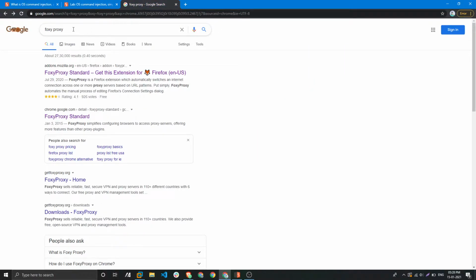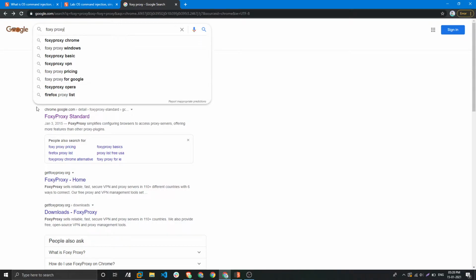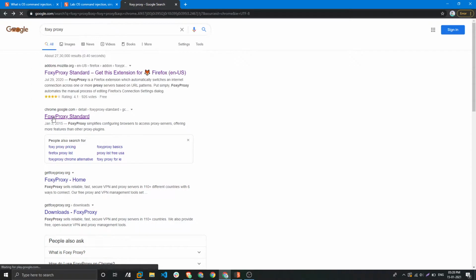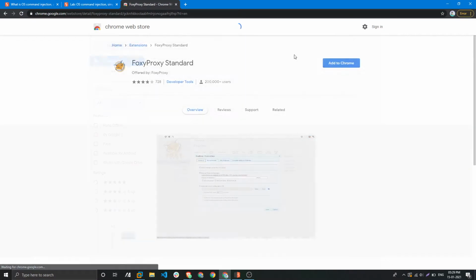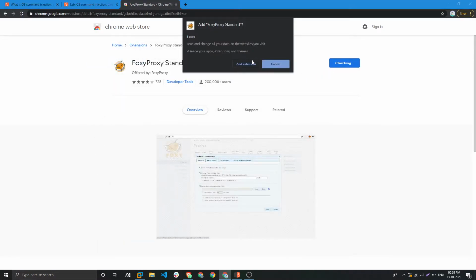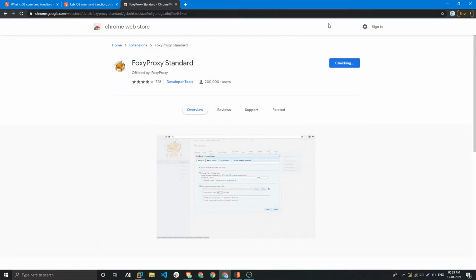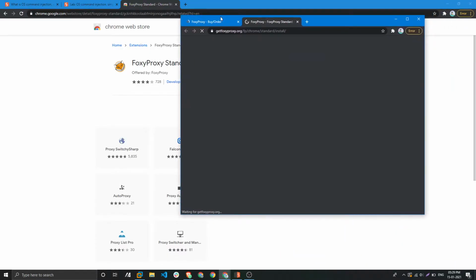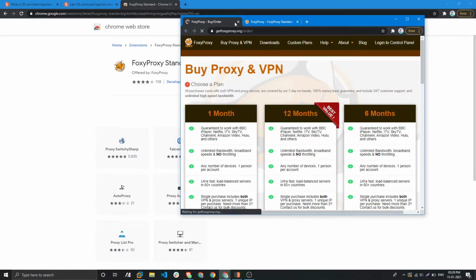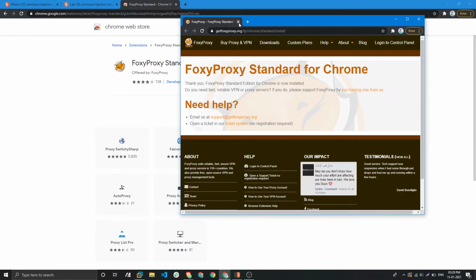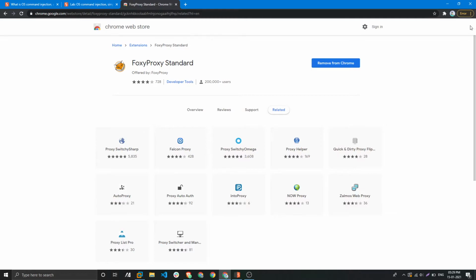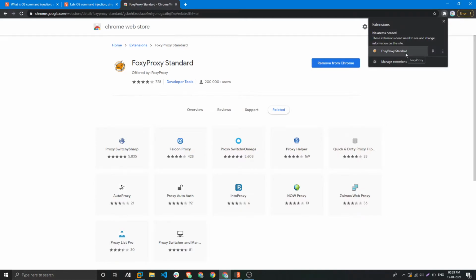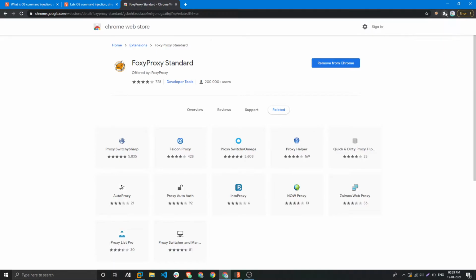All you have to do is go to Google and search for FoxyProxy. Then click on the standard one, and then Add to Chrome. It has just been added to Chrome. This is something I'm making for beginners, so I expect that you didn't have that installed. If you have this installed, then just skip ahead to the part where we install the OS command injection exercise. After that, click here and pin it. I like to pin it for easy access.